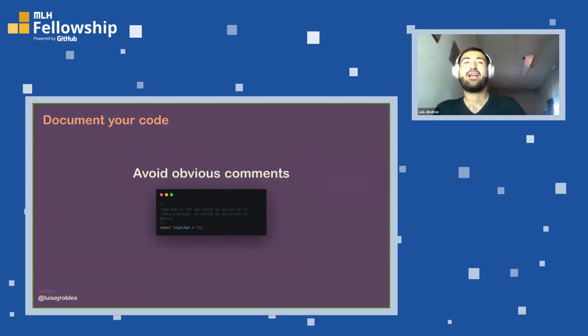So just keep in mind that you need to comment where it needs to be commented, right? Not all of your code needs to have comments, just the parts that you think people or developers need some help to understand what you're doing, right?